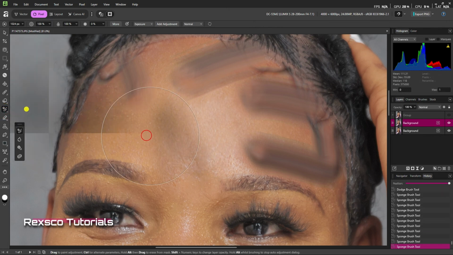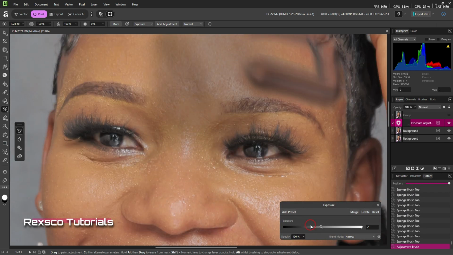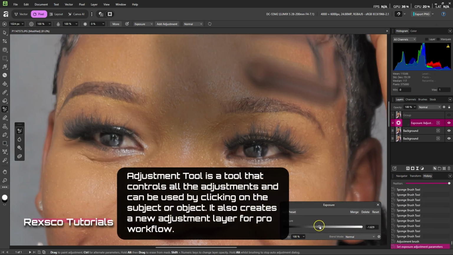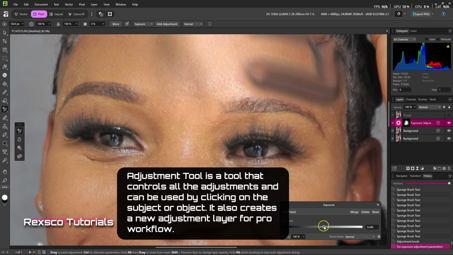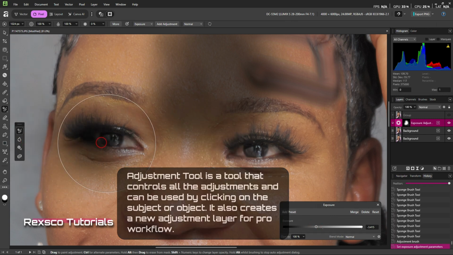So going back to the adjustment tool. Adjustment tool is a new tool that works. Okay, look at the parameter. It works. The adjustment tool is just like the dodge and burn in one. Can you see? I'm dodging and I'm burning. So it's like exposure too. That's what it does.